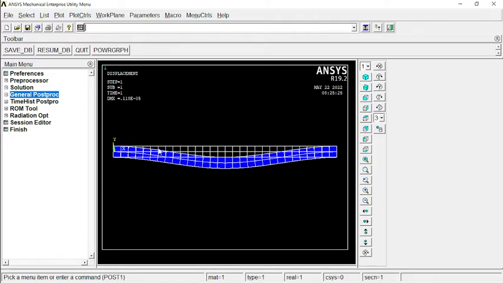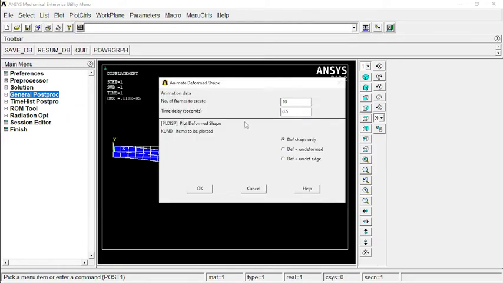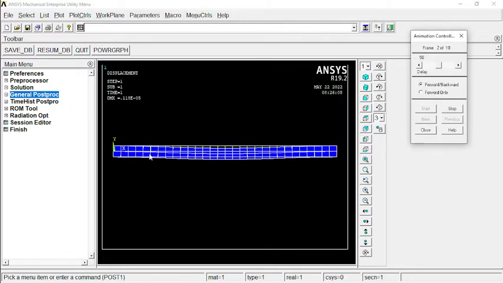You can animate and see how it's looking. So at plot control, you can come to animate and then deformed shape, deformed and undeformed, then OK. And you see how the beam will be deflecting. So this is the deflection. You can stop it. This is the maximum deflection of such a beam when it is fixed at this end, and the load is acting at the center of such a beam.